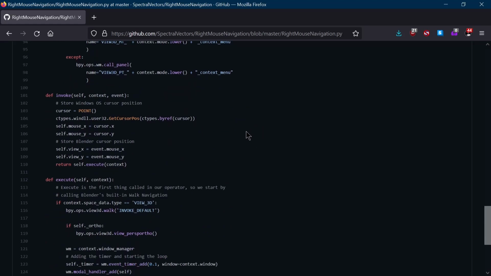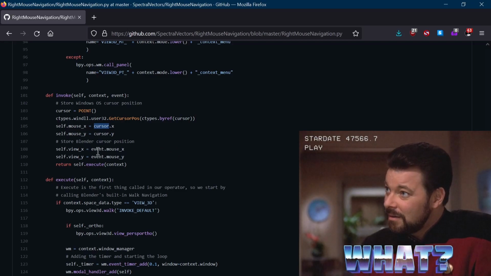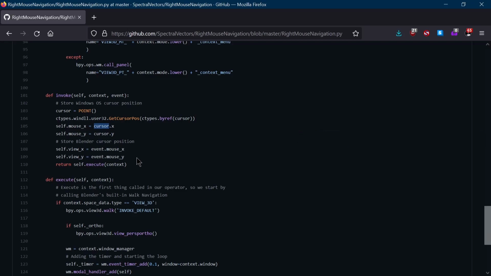And we're going to start at the start. The first thing that we're going to do is invoke the operator, which is going to store our cursor location in that Point class that we just described up there. Again, we've got some C types in here to get the cursor position. We're going to store our own variables of mouse X and mouse Y, and store these values. And then the same down here for the Blender cursor position.